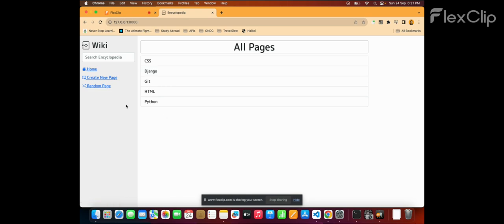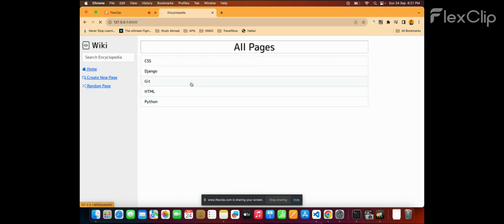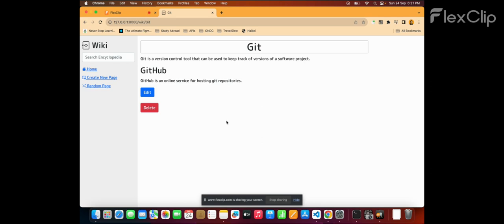So that's it. The first thing you'll see is the search. You see I'm searching with P, I'm able to see Python. If I search with an S, you can see CSS. Search with a G, you can see Django and Git. On clicking on that, it goes to the page. Same thing here. If I click on Git, I reached Git.